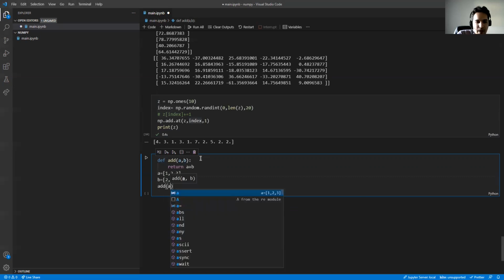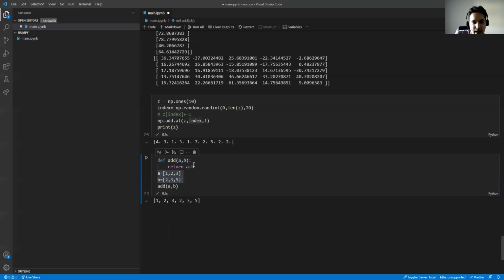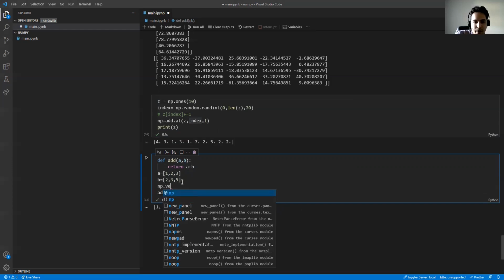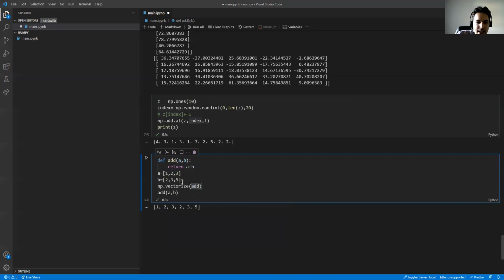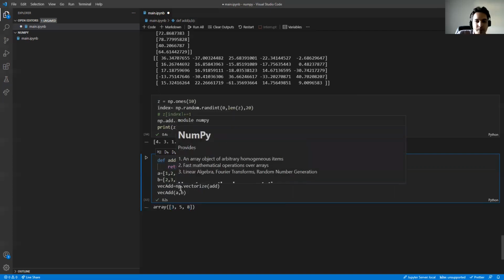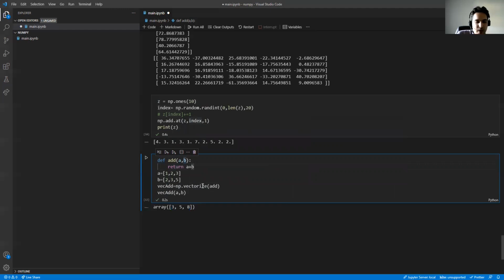And if I call it with a and b, when we add these, they are just concatenated because this is just a Python list. If I do something like np.vectorize and add, I can call it vec add. I can run it again, but this time it's adding parameters. What happened is we are vectorizing this, or we are saying that each variable here is a numpy vector. So it's not working like a Python list. It's working with the numpy functionality.